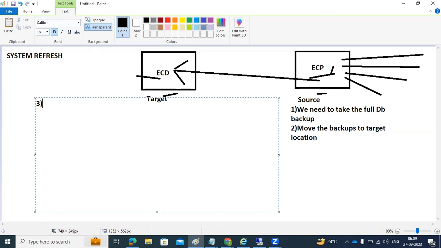So we will add one step here: take the backup of your target system, ECD, also, for the safer side. Then once you have taken the backup of your target system ECD, the next step is to create a transport of copies, because we have to take the configuration backup.